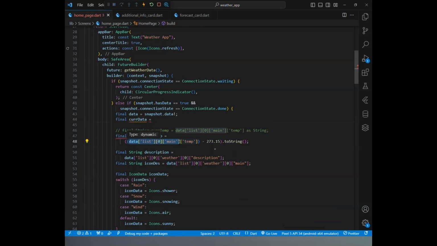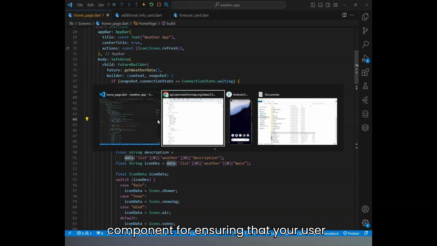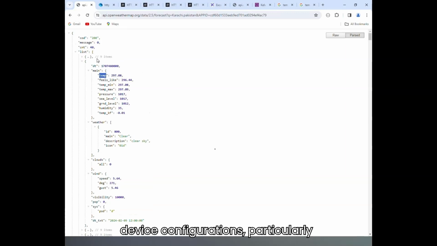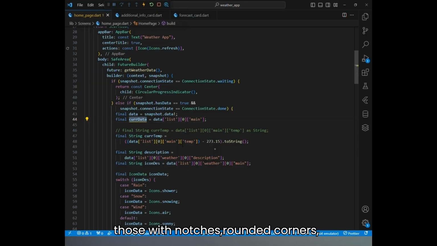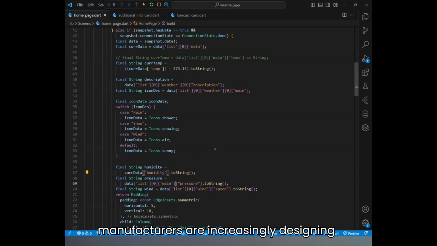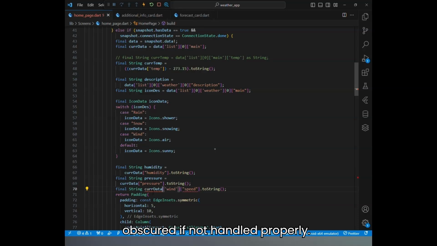Safe Area. The Safe Area widget in Flutter is a vital component for ensuring that your user interface adapts gracefully to different device configurations, particularly those with notches, rounded corners, and other screen obstructions. As mobile devices evolve, manufacturers are increasingly designing phones with unique shapes and display features, which can lead to content being obscured if not handled properly.